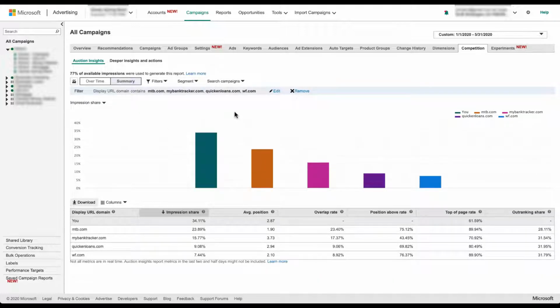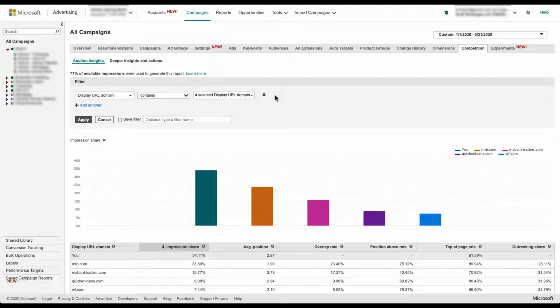I'm going to click apply. And now the report is only showing me data for, again, myself, plus all of those other competitors in the table and in the chart. Now we're focused only on those really specific ones that you want to see. So that can help get rid of some of the noise in the reports if you know which competitors you want to go after, but maybe you don't know which competitors you want to focus on.